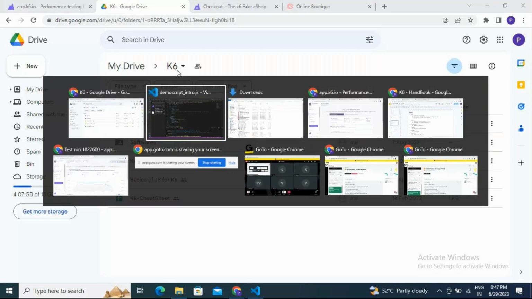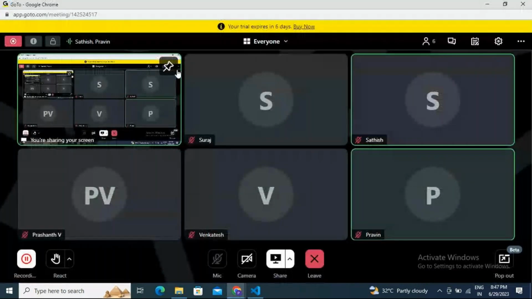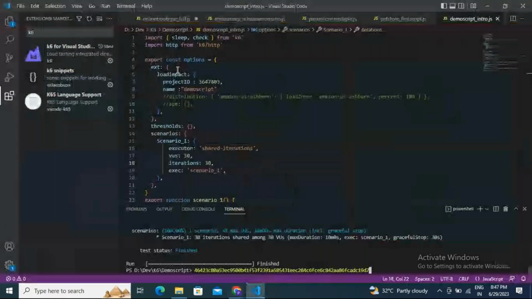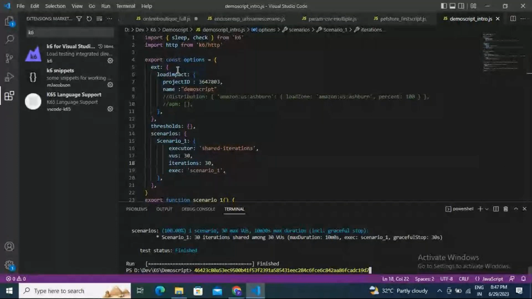Satish, I have one question. Can we do the same using Postman, the way you showed for the Swagger API? We have a Postman collection. Can we get that imported into the K6 dashboard and then start working on that?